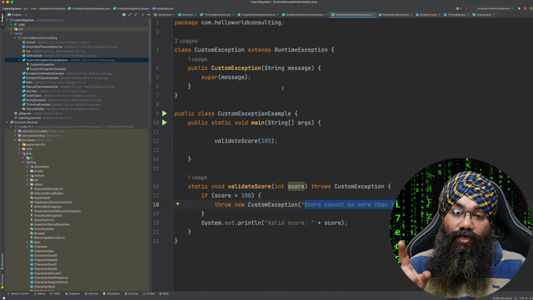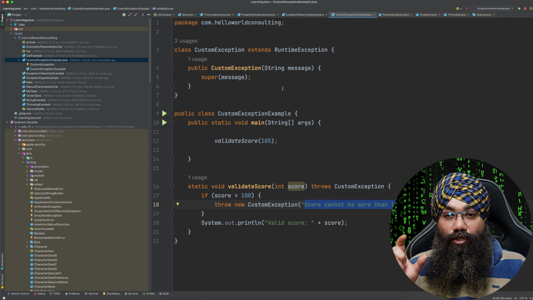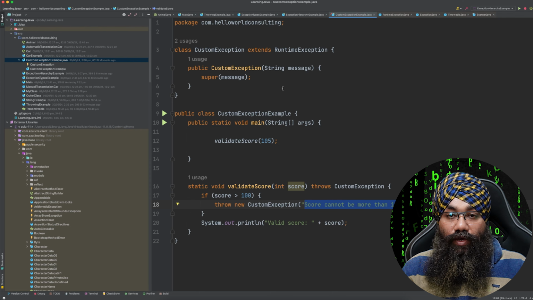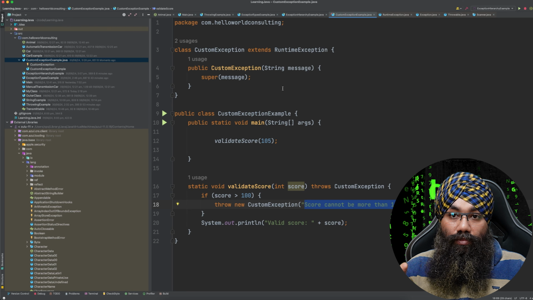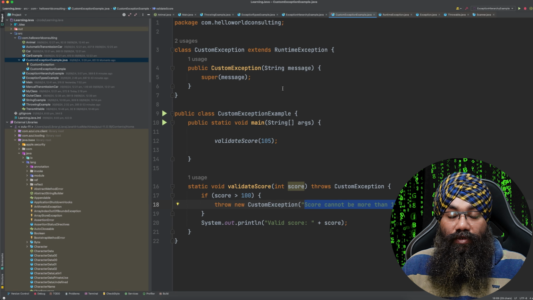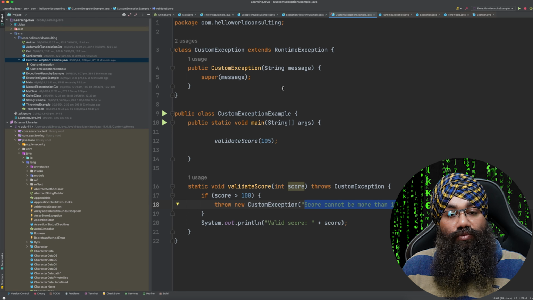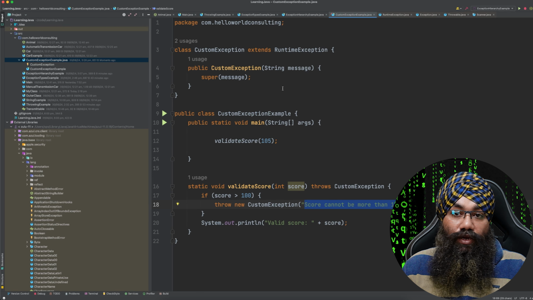You should create custom exceptions for particular situations in your code, and you should use them. So this is all about custom exceptions. You can use the existing exceptions available in Java also, and you can create your own exceptions.